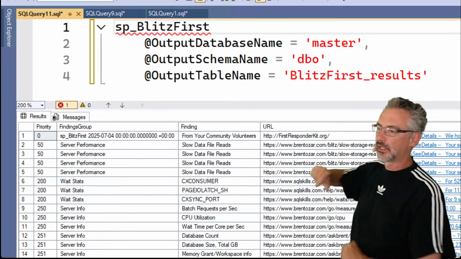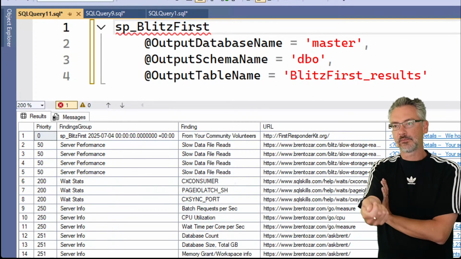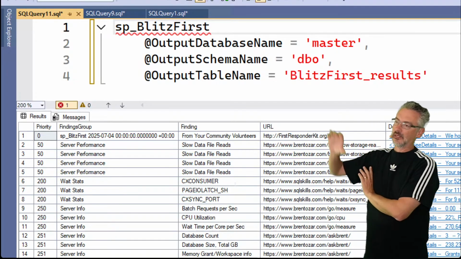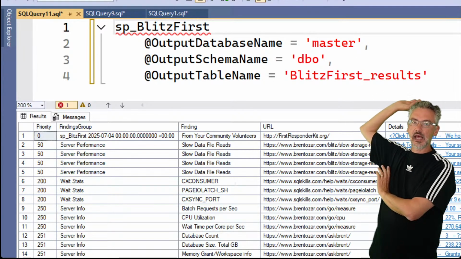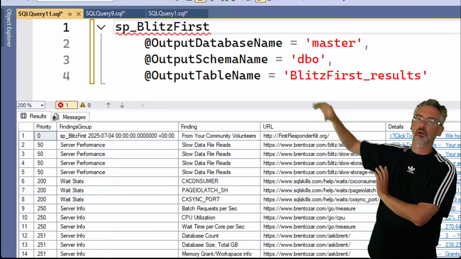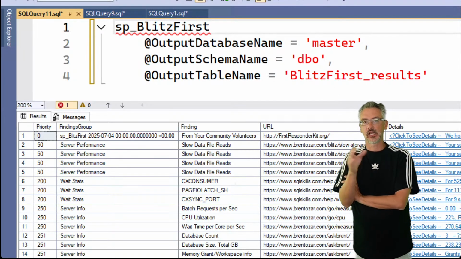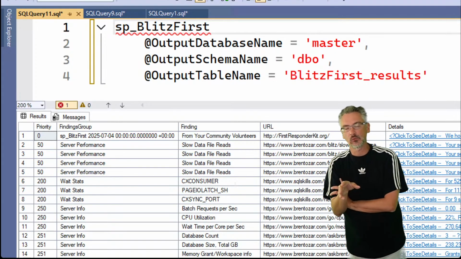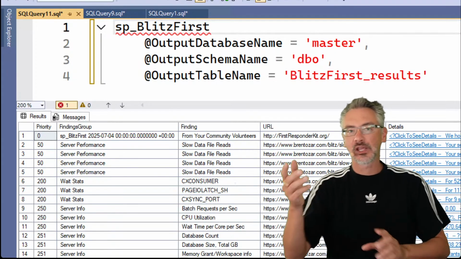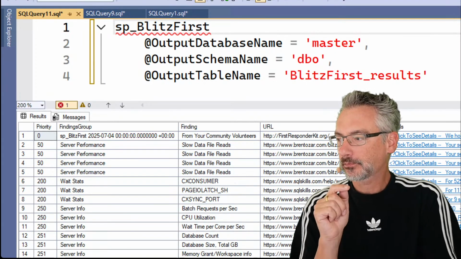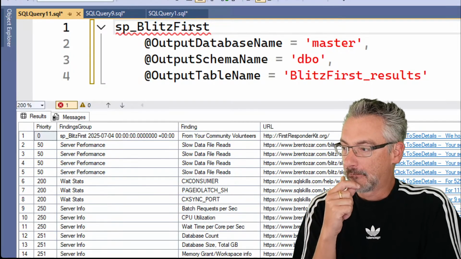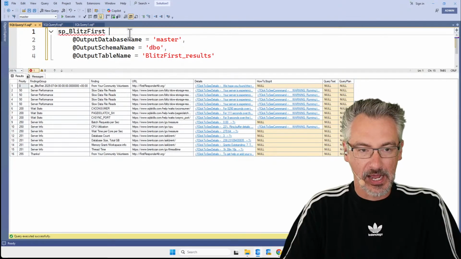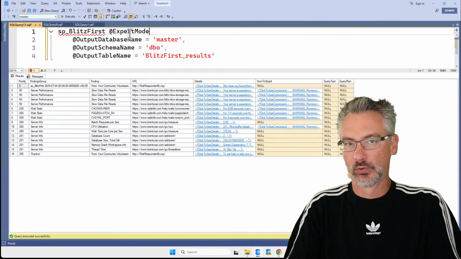Okay, so this is really useful. This technique of giving people the ability to run this and then log it to a table is really useful. Some people also put this in an agent job and run it periodically, like every 15 minutes, so that way you could go back in time and see why the SQL Server was slow last night at, say, 6 p.m. If you're going to do that kind of thing, you're what I would call an expert. sp_BlitzFirst has an expert mode.